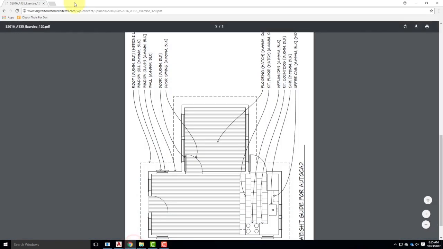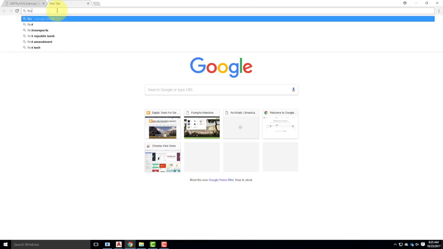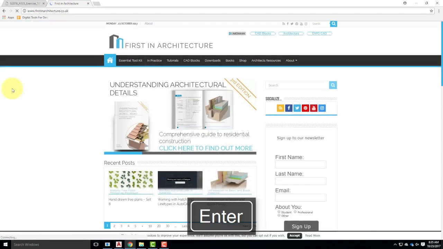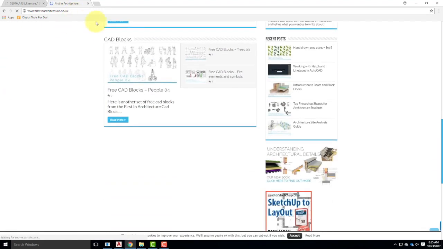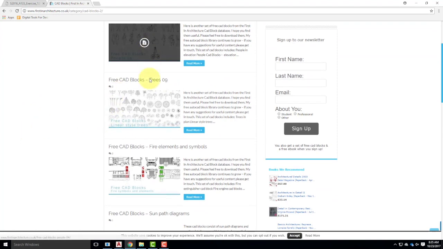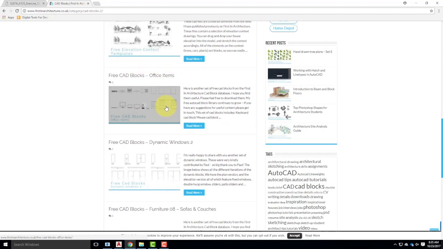So instead, I'm going to suggest that we do a search on Google, for example, for AutoCAD blocks or something like that. The website that I have found that has great blocks is called First in Architecture. It's .co.uk. There we go. If we scroll down on this page, there's something called CAD blocks. We can click on that, and it takes us to their CAD blocks page. A bunch of these are available to you for free, thanks to this website.